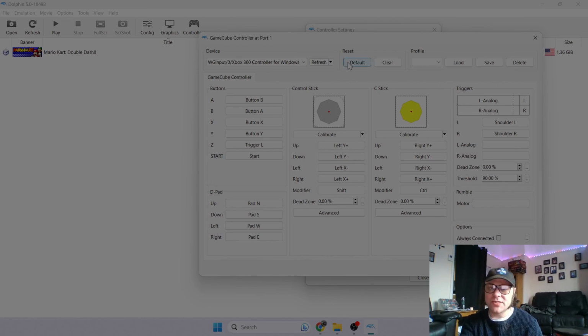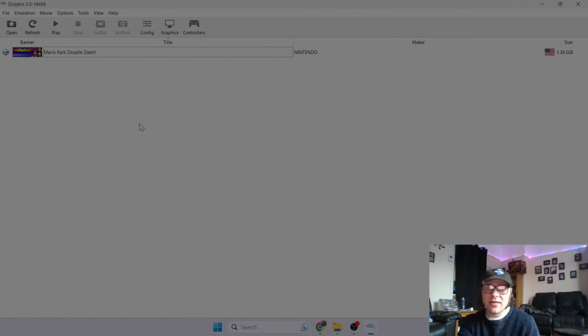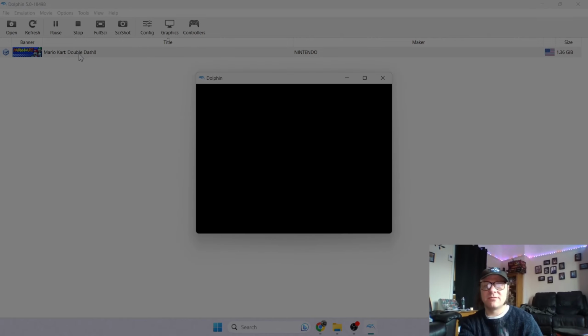So let's just save this. I'm going to go to profile now, and I'm going to just simply call this GameCube. And I'm going to press save, and that's saved my settings for this controller. So from here, I'm going to just go to close. And I'm going to go to close again for the controller setup settings. And let's try Mario Kart again. Now I've got a working controller.